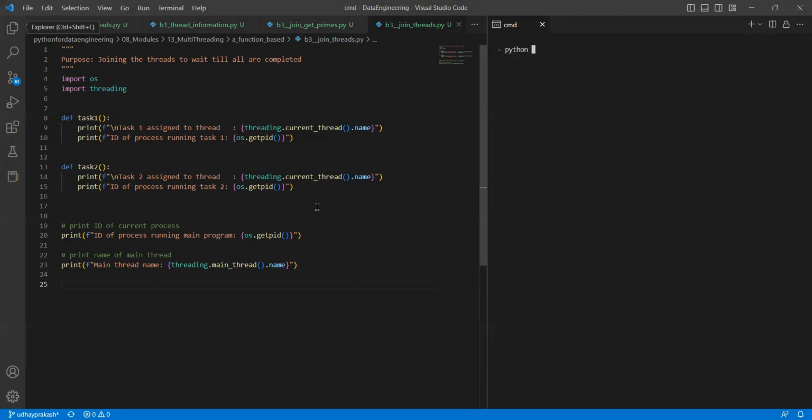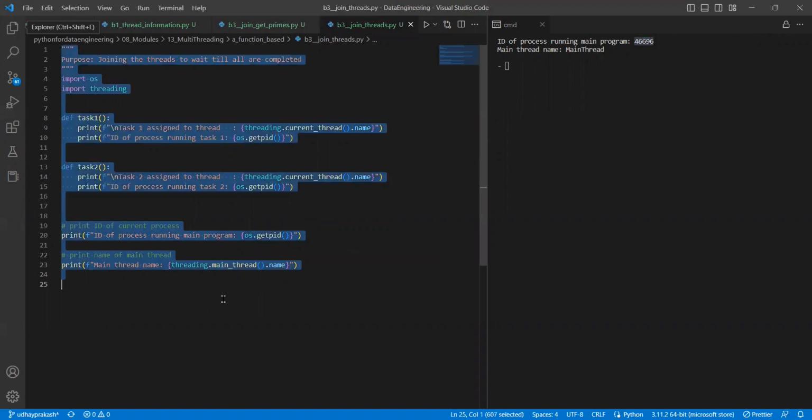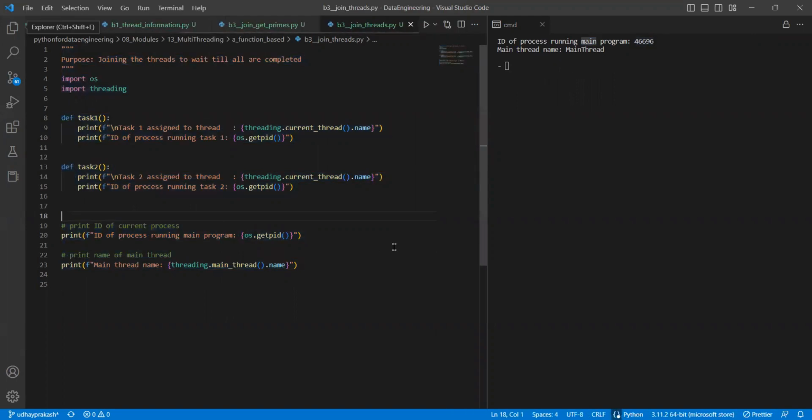With that, if you want to check, run cls and python b3, join threads. Okay, fine. See, in this example, this is your main thread. The main process that is executing also has a thread. For the main thread, the program executing also needs one thread name. You don't have any name, so the main thread will have the name main thread.